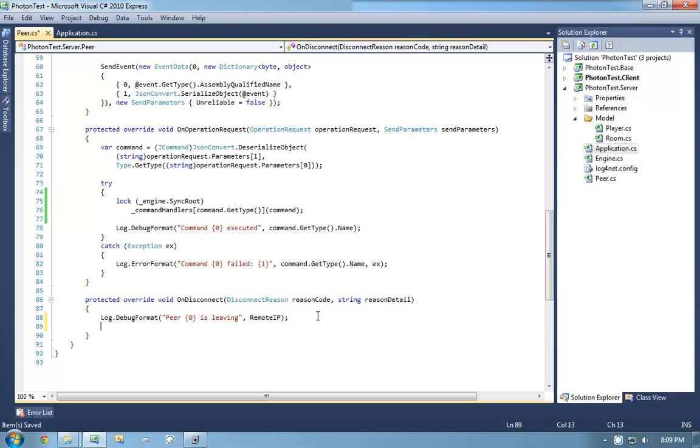On disconnect, I'm simply going to say engine.destroy player. In fact, I'm going to do if player does not equal null, then engine.destroy player.